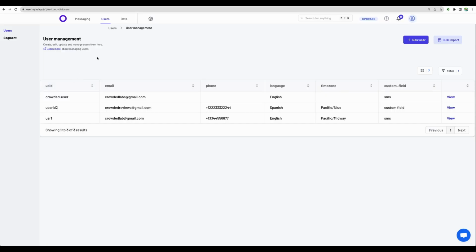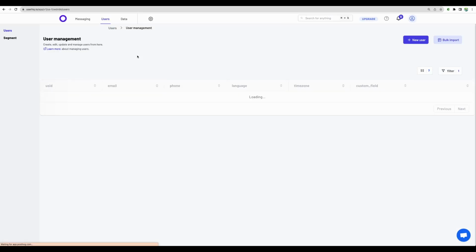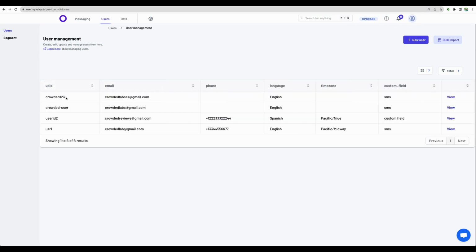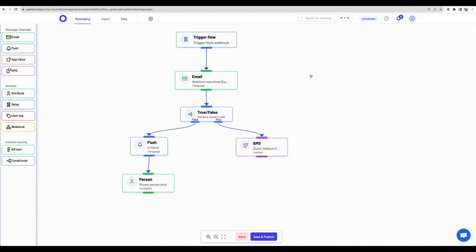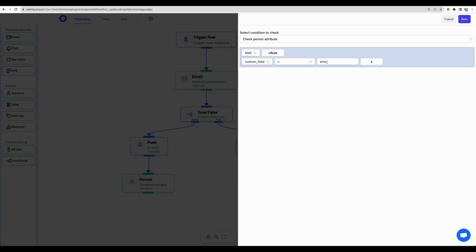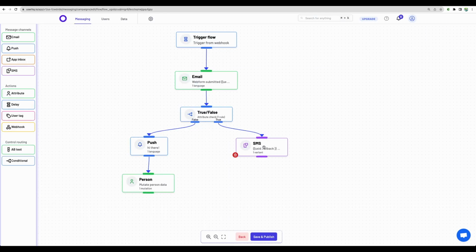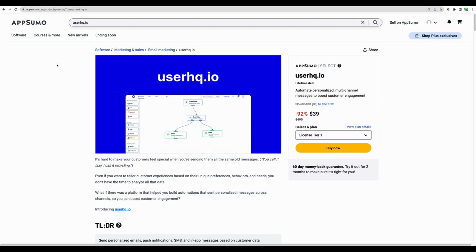Let's refresh our user base. And here it is, our new user collected. The email was new, and that's why the user was added to user management. You can see some fields missing, but maybe it is because I didn't map correctly some fields. So for that user, email was sent, and since that user had SMS in custom field, SMS was sent as well for that number.